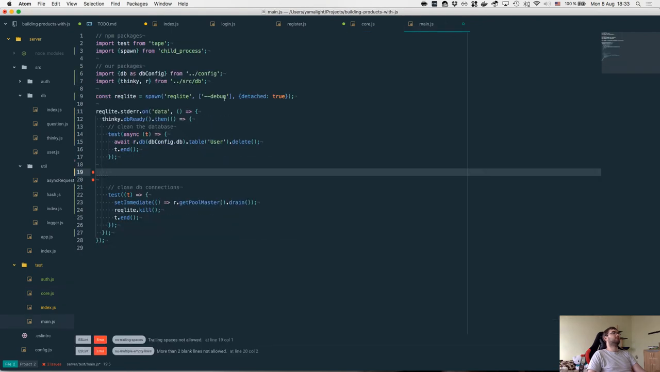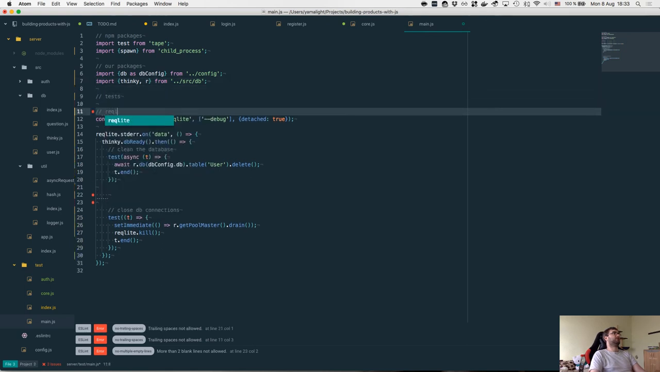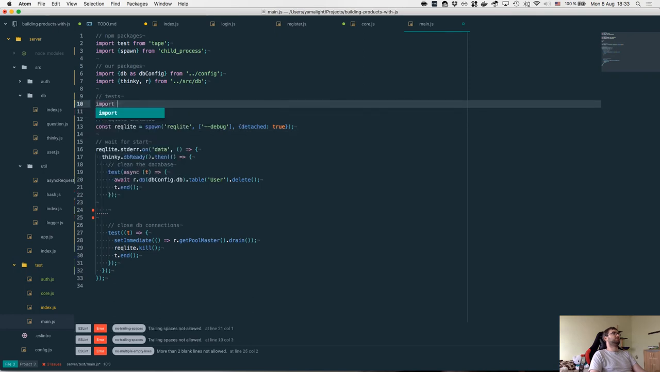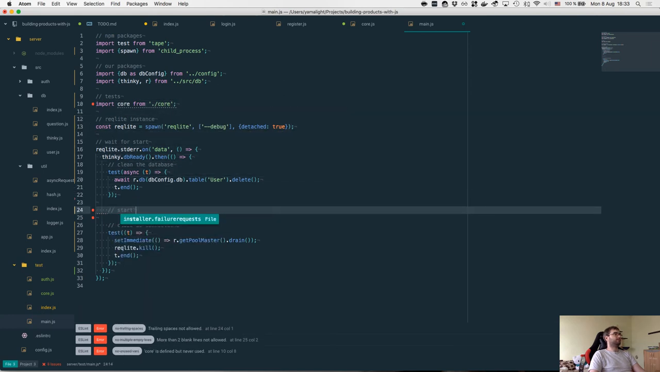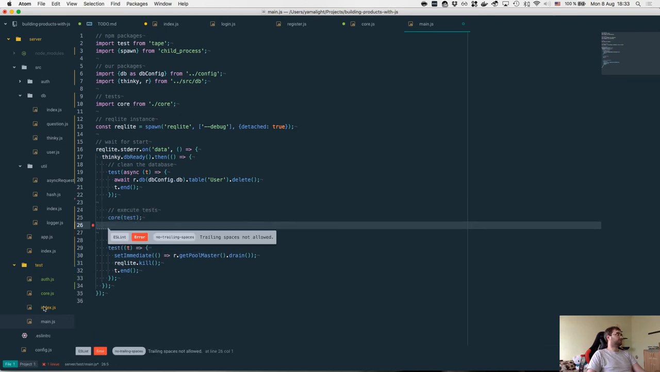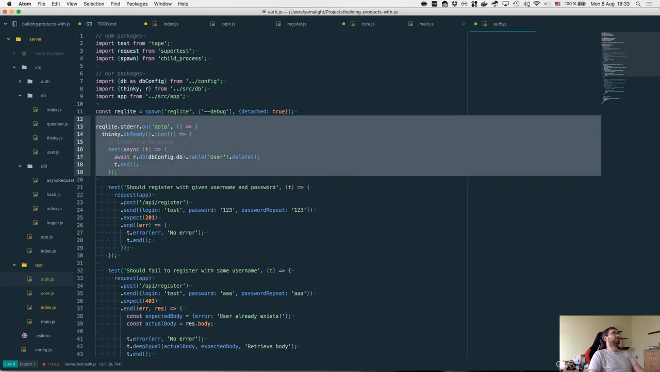So tests, regulate instance, wait for start, so then we import core from core, and then I'm gonna execute tests. So I'm gonna say core test, and then we're gonna do the same for authentication, so we don't care about the whole database stuff anymore.